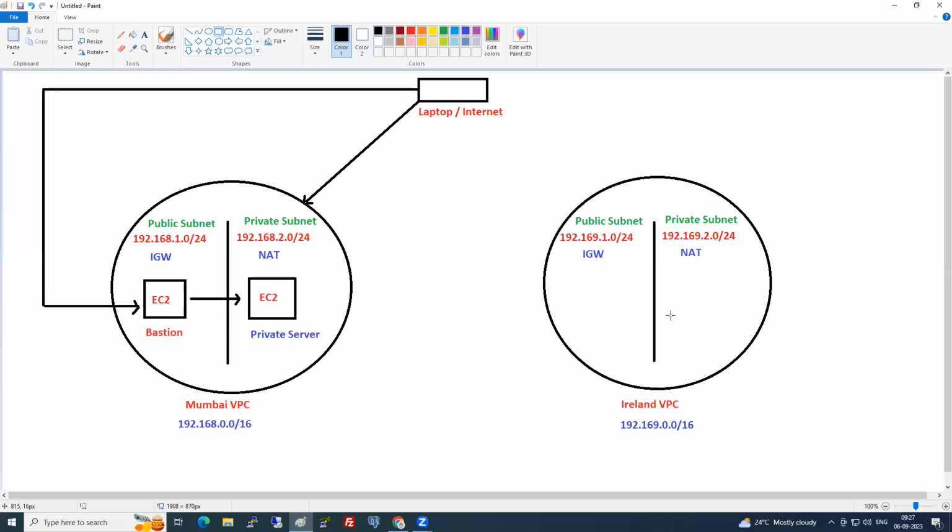Now, I have one EC2 instance in the private subnet. From your laptop, is it possible to directly connect to your private subnet of Ireland? Yes or no? No. This one, no. And this one, no. It has to connect through those. So we cannot directly connect to the private subnet.